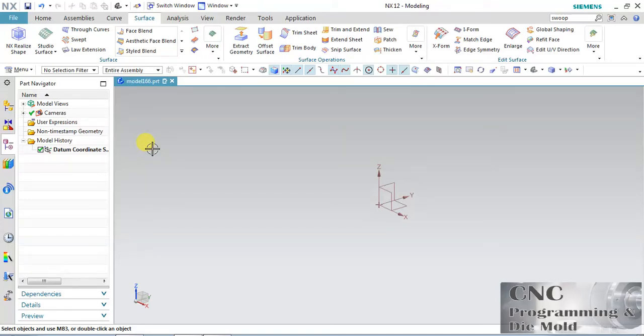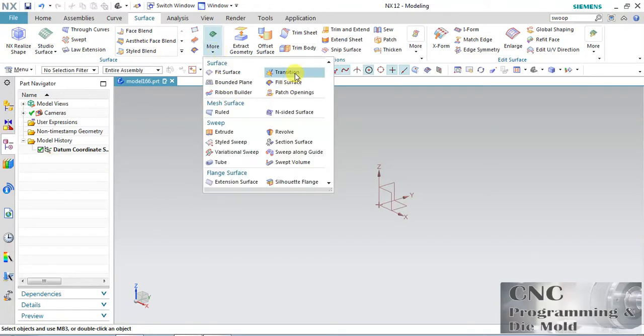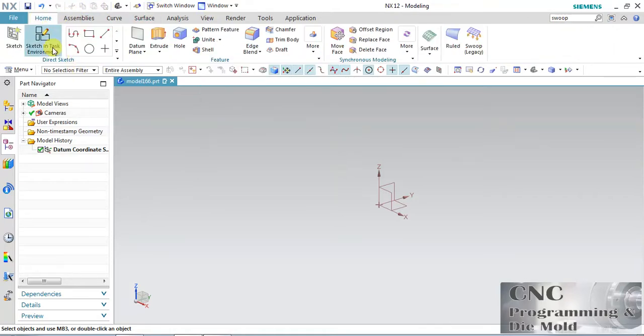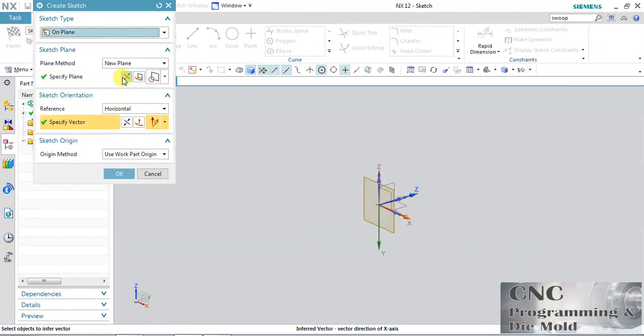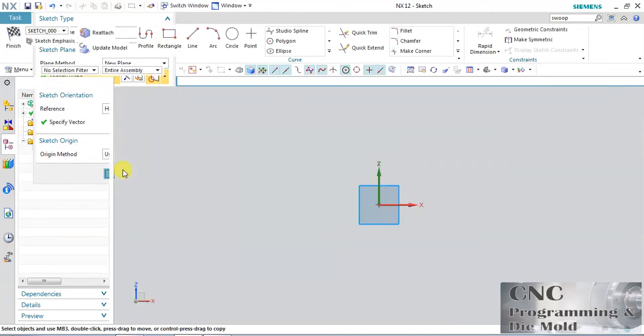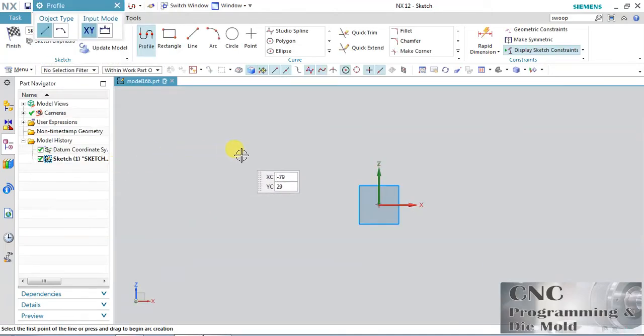And today in NX CAD we will learn this transition command. The transition command is used to create an intersecting surface between two or more cross sections. So first we have to create some cross sections. For that I will choose this plane and click OK, and the sketch may be open or closed.